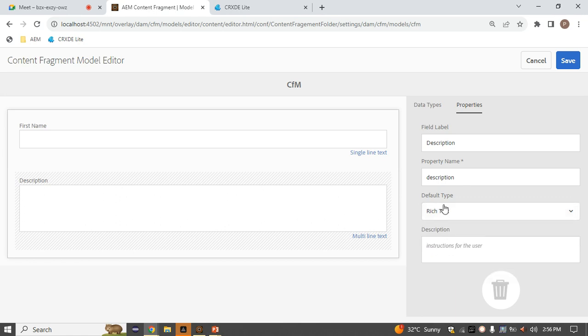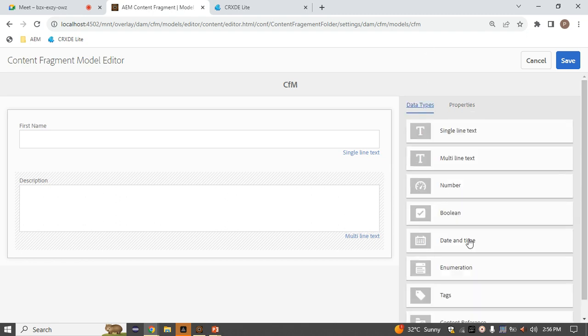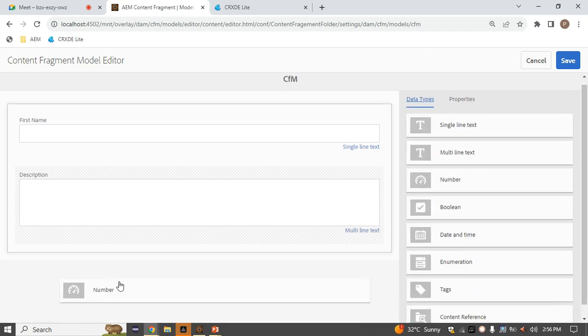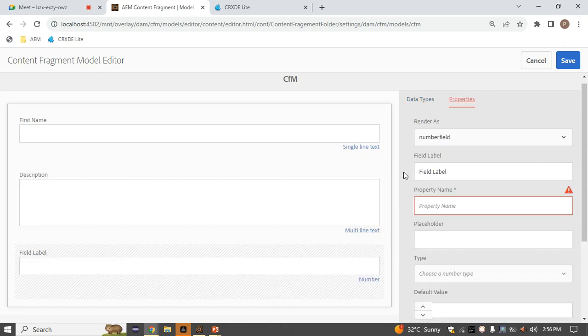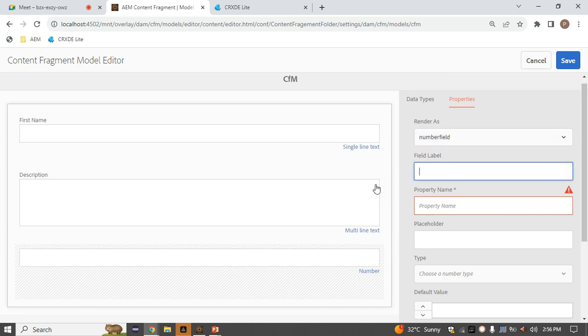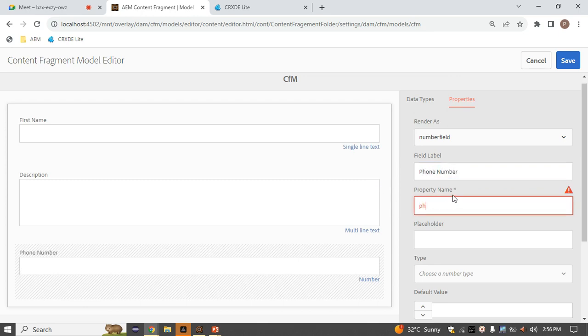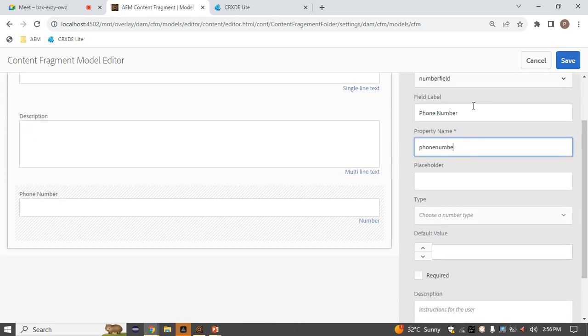Okay, so you have to click, and after that here we have a number. If you want a number field, then you can take a number. If you want to add more than one number, you can select a multi-field, but right now I just want to add only one. Phone number, that's it. And this phone number is the variable. You can name it anything, it's up to you.